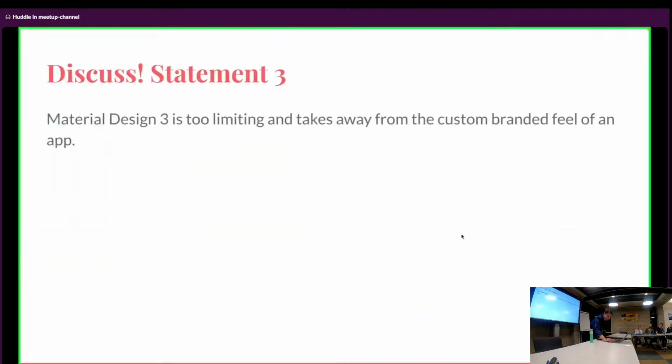Last statement, based on this: Material Design 3 is too limiting and takes away from the custom branded feel of an app. I mentioned it already. I think we've been over that a bit. Elaborate.